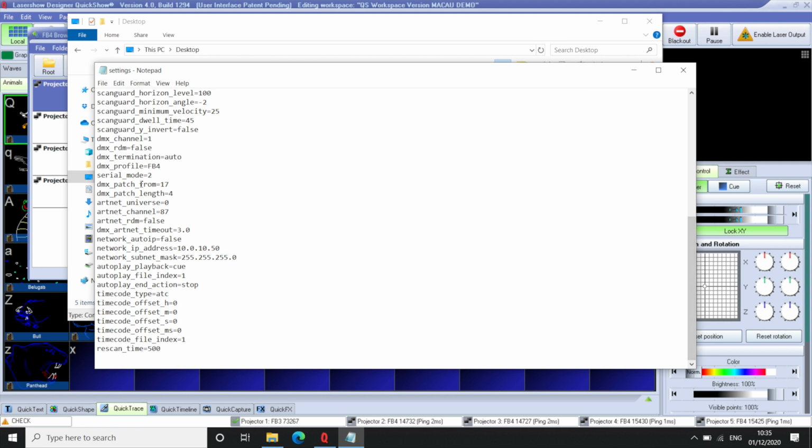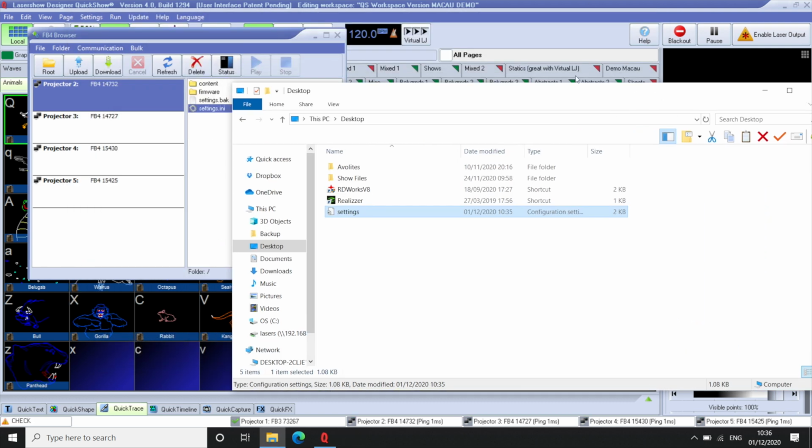So a DMX patch, DMX patch length. This is for changing the diffraction and blinder, starting address, etc. Whatever is here is to do with your profile, that you control it from the desk, and obviously the DMX start address. But this area here is what we want to change. So we want four channels to be controlled, and we want them to start at channel 17 for diffraction and the blinder. So if we're all happy with that, close that.